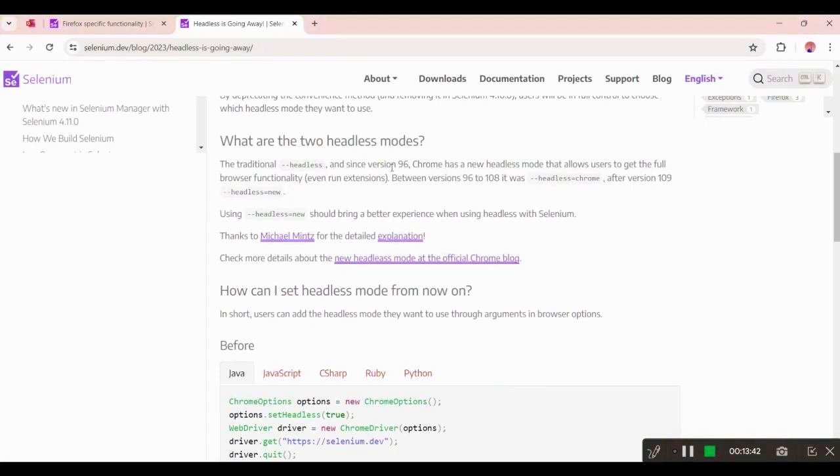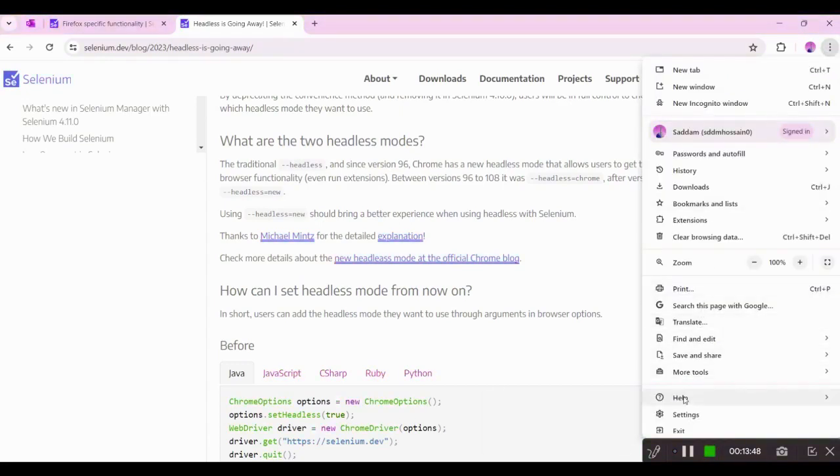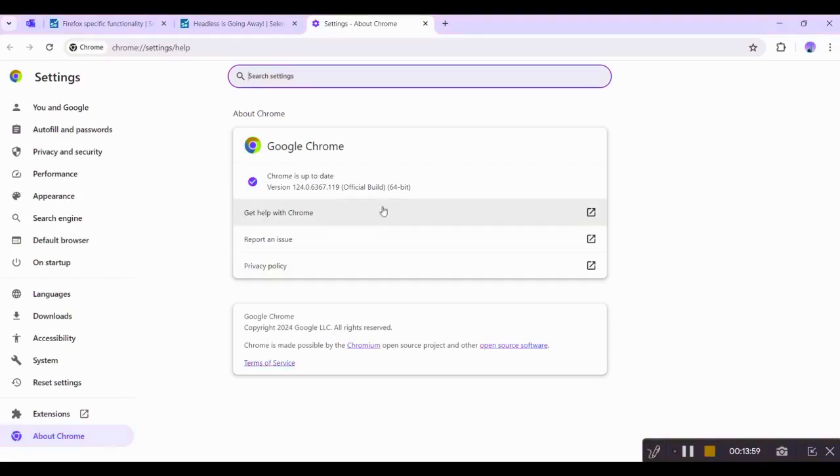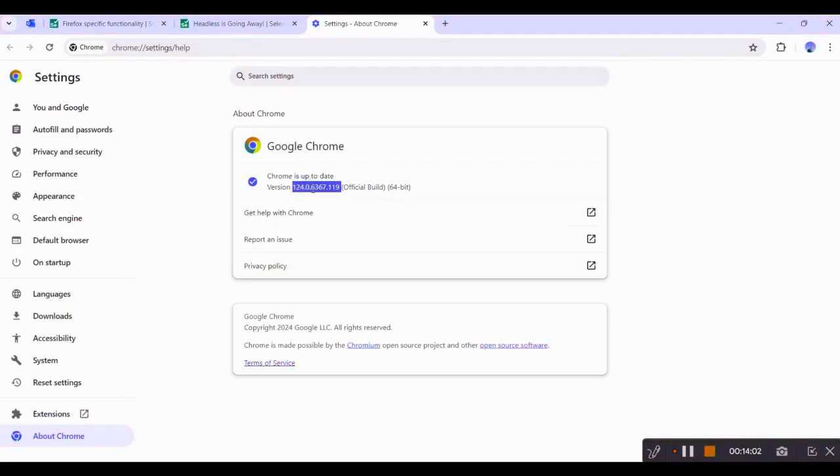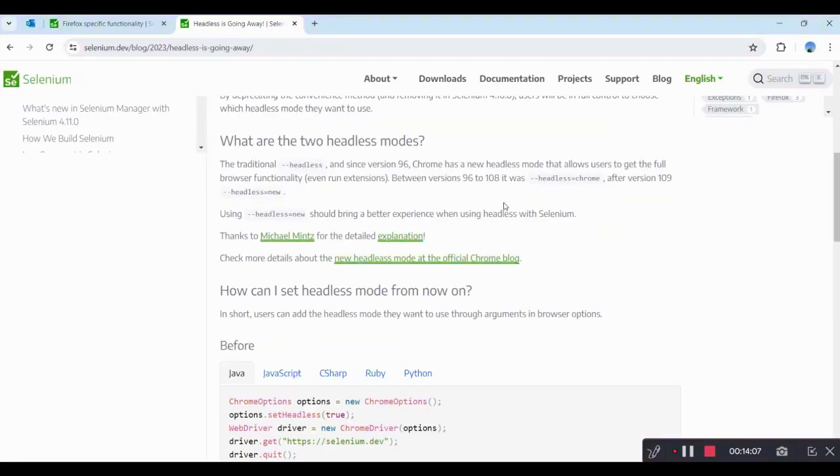How can you verify which browser version you have? Simply go to your settings menu option, and here you will find the help section. From this help section you can see About Google Chrome, and if you go to this, you can see your browser version, which is 1024 for me right now. So it is greater than 109. For me, I have to use this particular headless equals new.